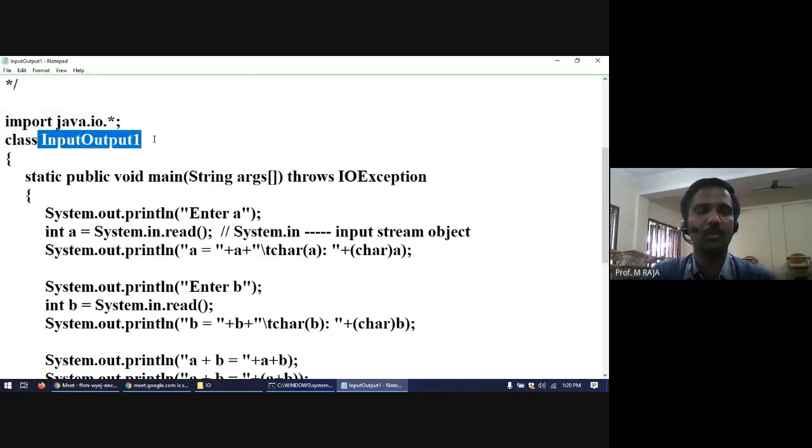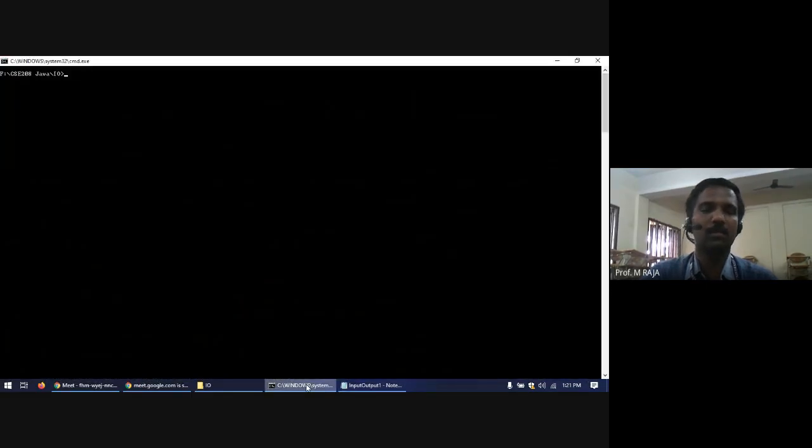Class input output one. Let's compile the code. javac input output one dot java. Compilation is successful. Now running the code. java input output one.